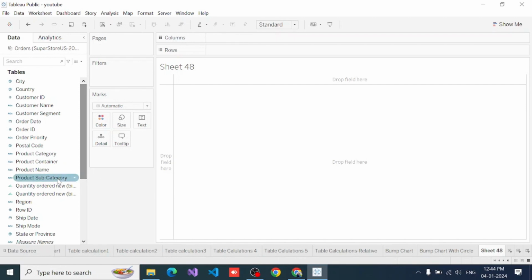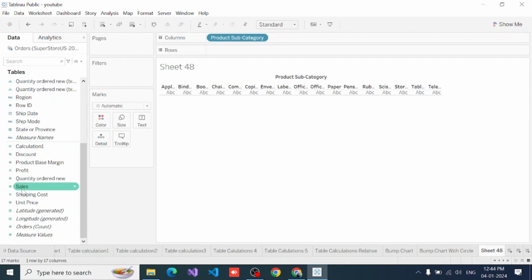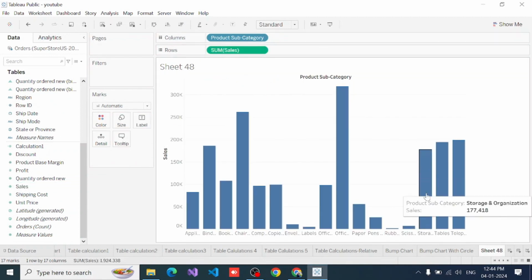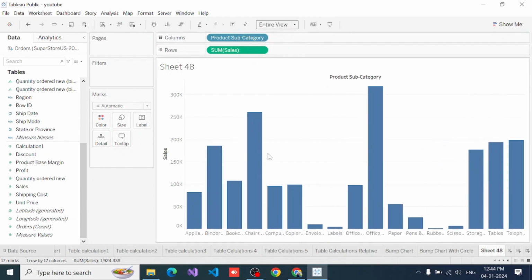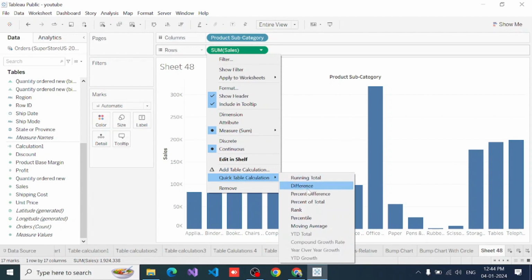And sale into rows. So this is the simple column chart, right? And I will just make it Entire View. Okay, so now I'll go to this drop-down option, go to Quick Table Calculation, and click on Percent of Total. Why am I doing this?